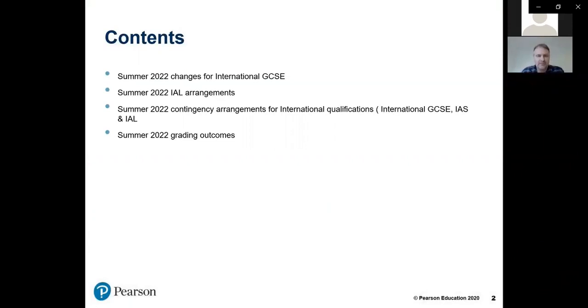So there you can see the contents there. The changes to the international GCSE is what we'll look at first. Then we'll touch on the arrangements for the international A-level. Then we'll look at those contingency arrangements for international, which are different to UK slightly, but importantly. So that's something to look out for when we get to that point, and then look at grading at the end. And obviously I'll talk about some of the support that we've got for each of those as we go through.